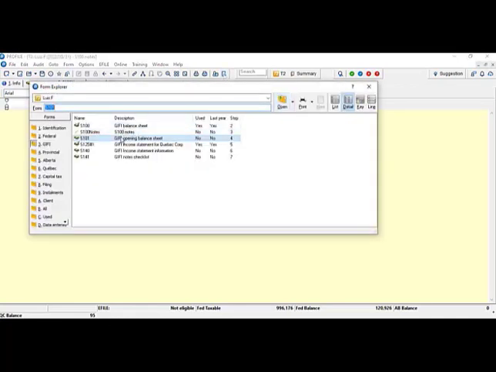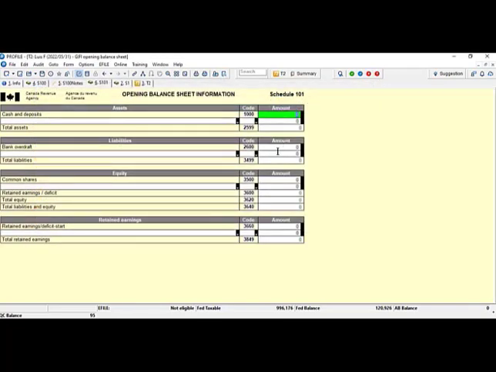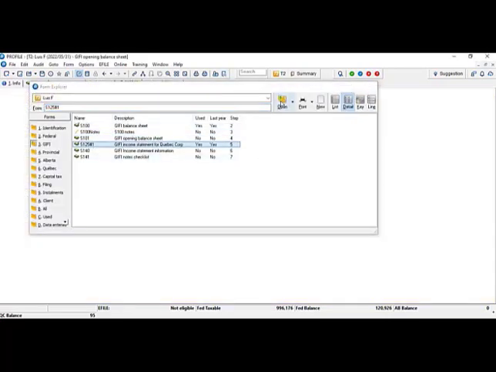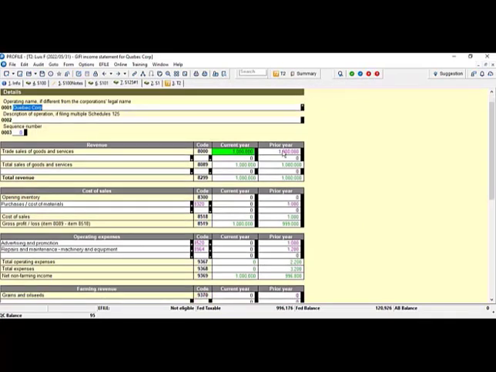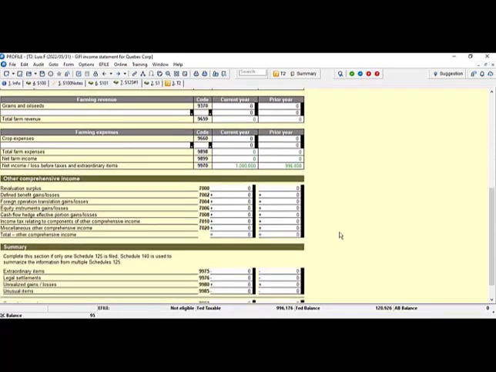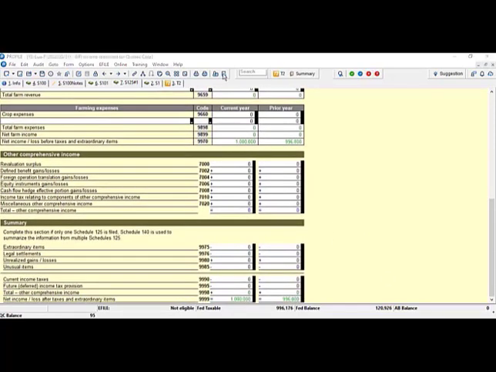On to the Schedule 101, GIFI opening balance sheet. This is used for first-time filers. So if this is your first year completing a return for your corporation, you will use Schedule 101 and Schedule 100. Now let's look at the Schedule 125, the GIFI income statement. Here you're going to record your income, cost of sales and operating expenses, and any other expenses or income that you will need to record.